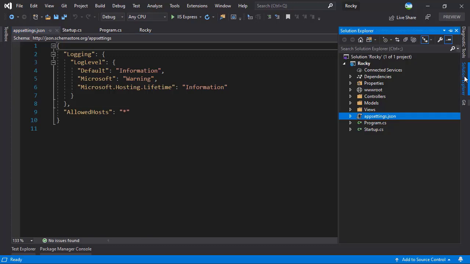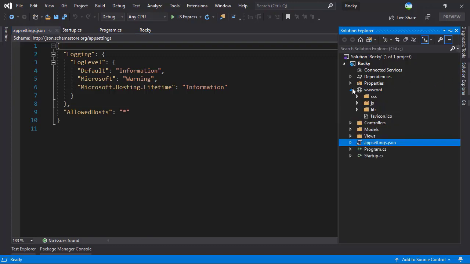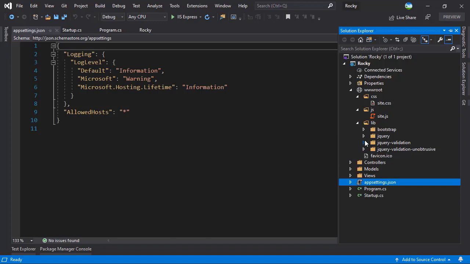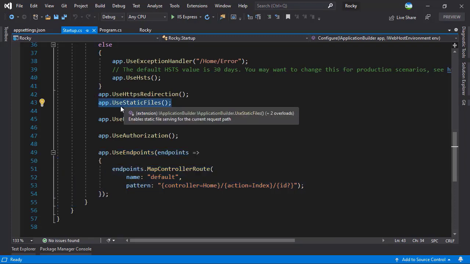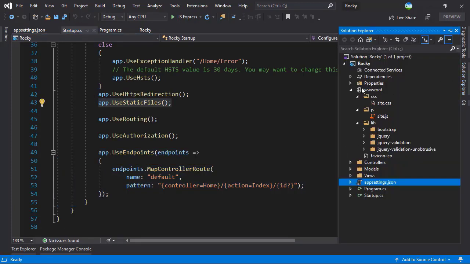Next, what we want to see here is we have a folder called wwwRoot. This folder has been created since we selected the MVC application. In here, if you expand this, there are more folders that have static files for our application. Static files could be CSS, JavaScript, or any of the third-party libraries. You can also have images here or HTML templates. If you remember in startup.cs, if we go there, we added a middleware, use static files, and that was added so that the application can use the static files that we add inside wwwRoot.